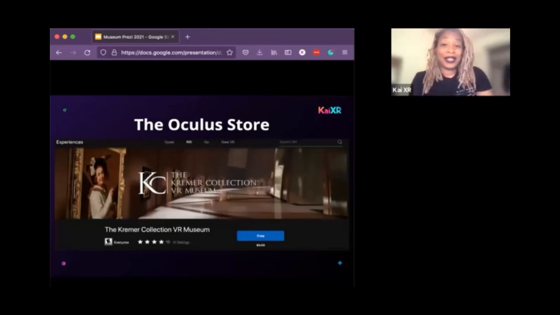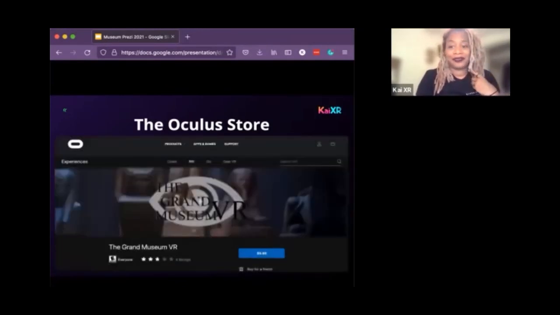Oculus is a big deal for a lot of VR folks. So you can see several museums by just going to the Oculus store. And this is a web browser inside the headset, and you can put in museums. And here's an example of what I came up with. So I can view this whole museum from that headset.